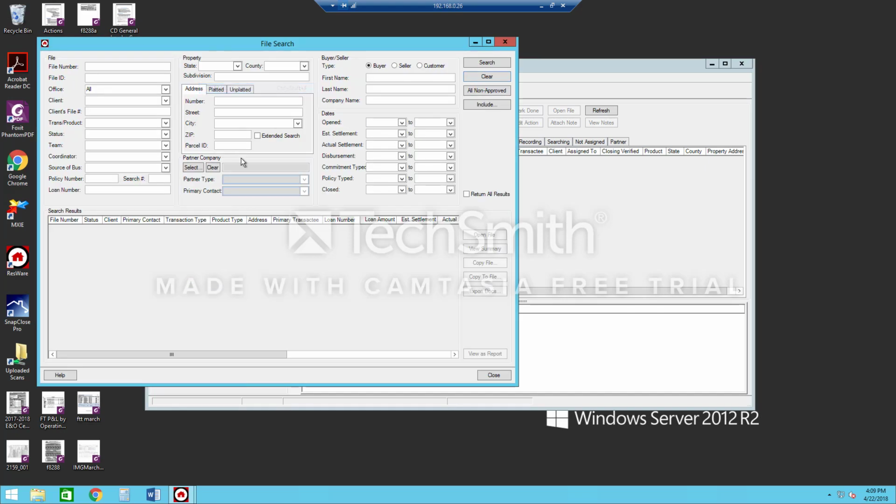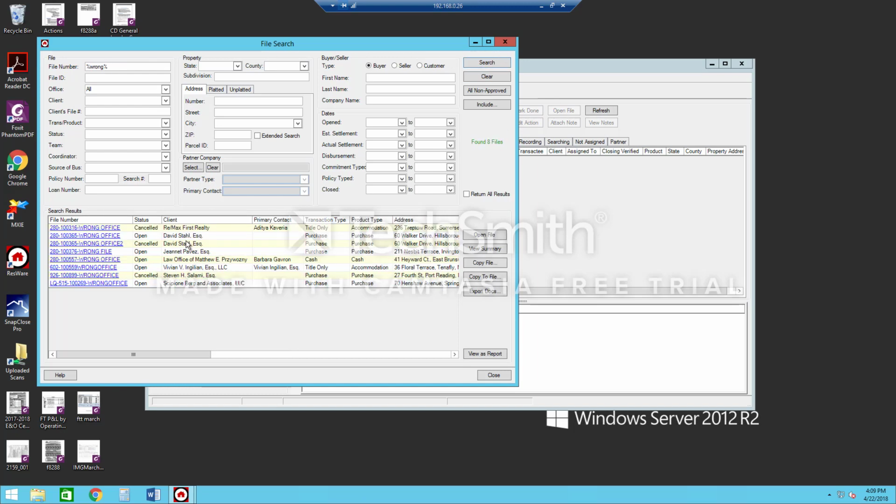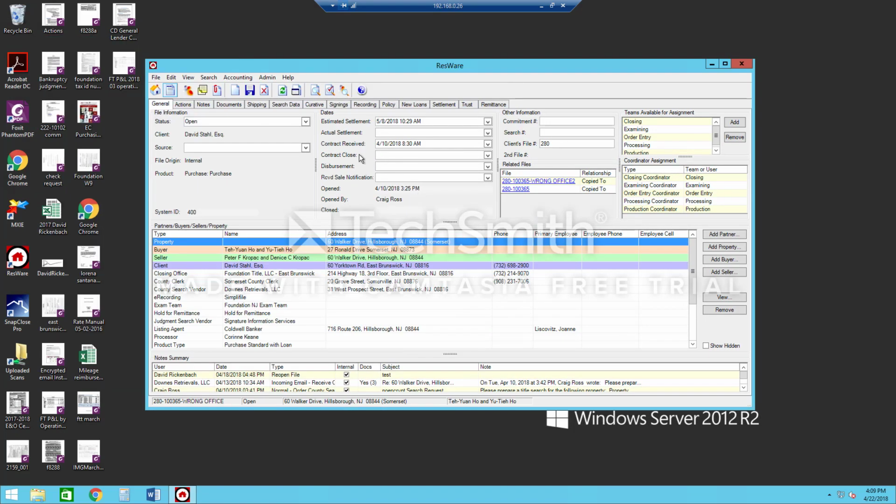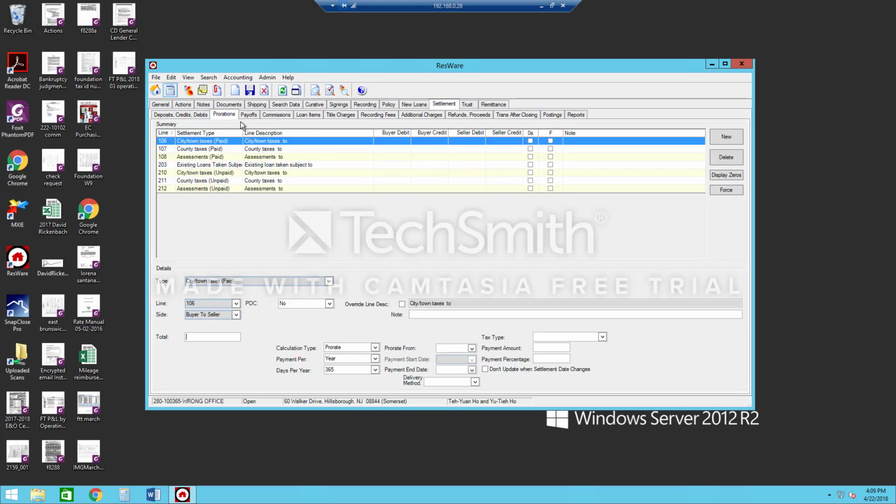I'm just going to go to search, files. Just in case you don't know, the percentage sign here is a wildcard, so I'm going to find all the files that have "wrong" in them, because I know we opened a bunch of files in the wrong office. Let's see if this one has any information. Settlement. Okay, this is empty in the prorations tab.